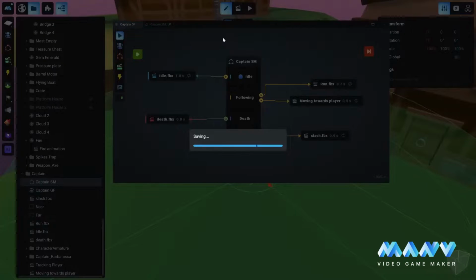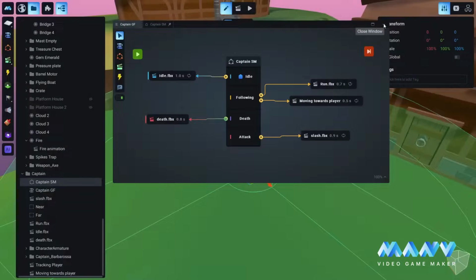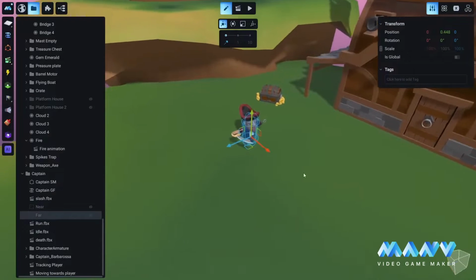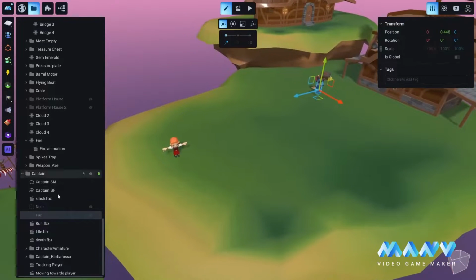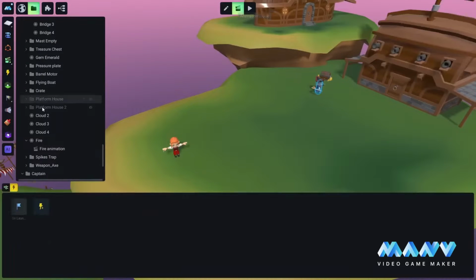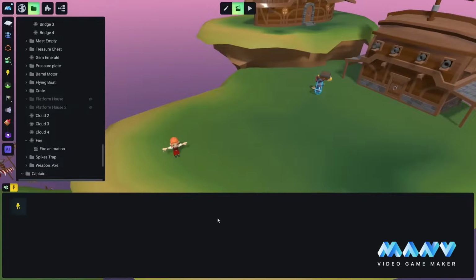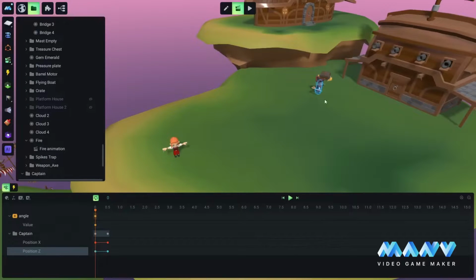So let me save this really quick. Let me close this now, and we can hide this far and near from the edit mode, just to be more clean. And now, if you remember, when I set this moving towards player animation, for testing purposes, I set a trigger here. So now we need to delete this, because this animation, the character moving towards player, will be triggered from the game flow.